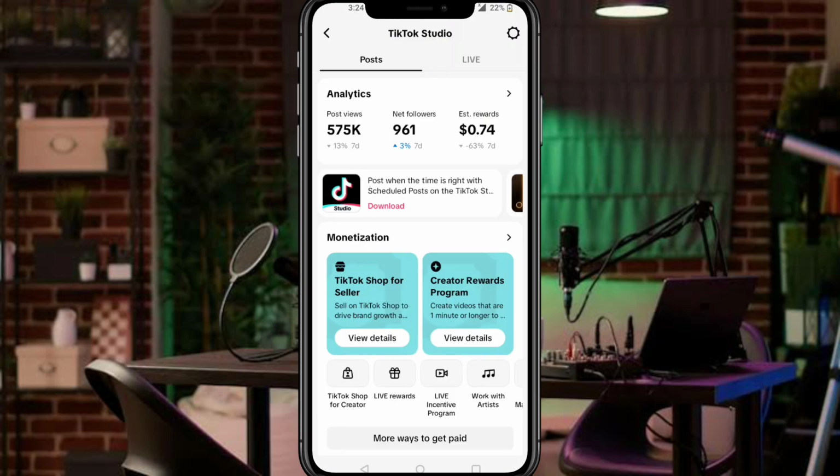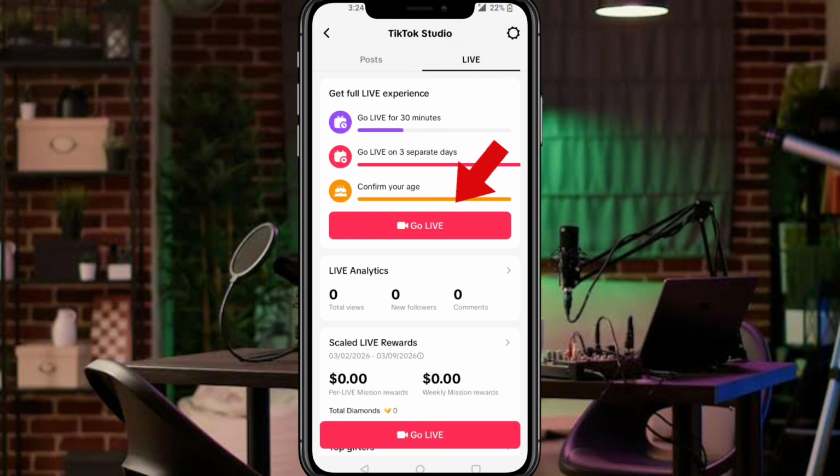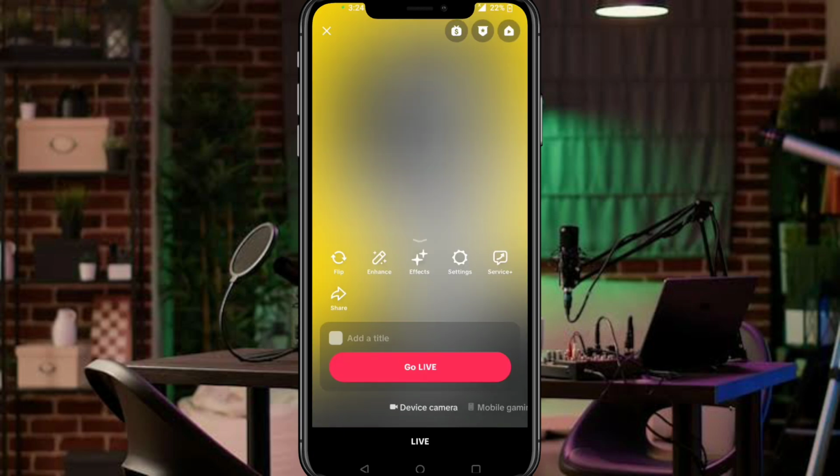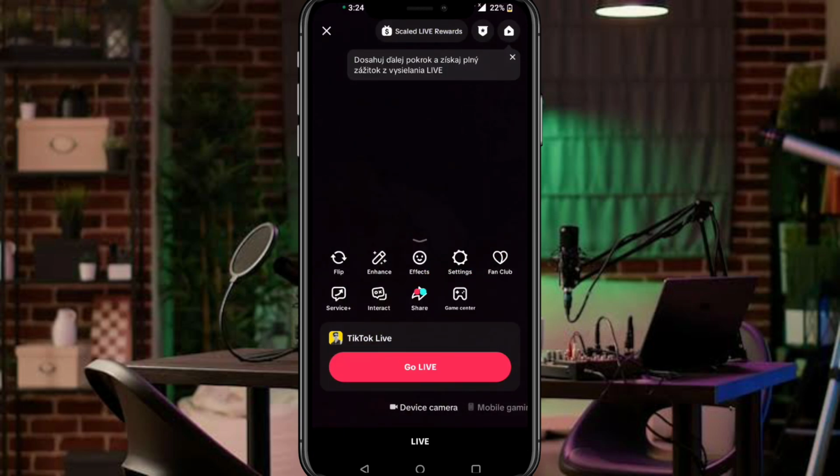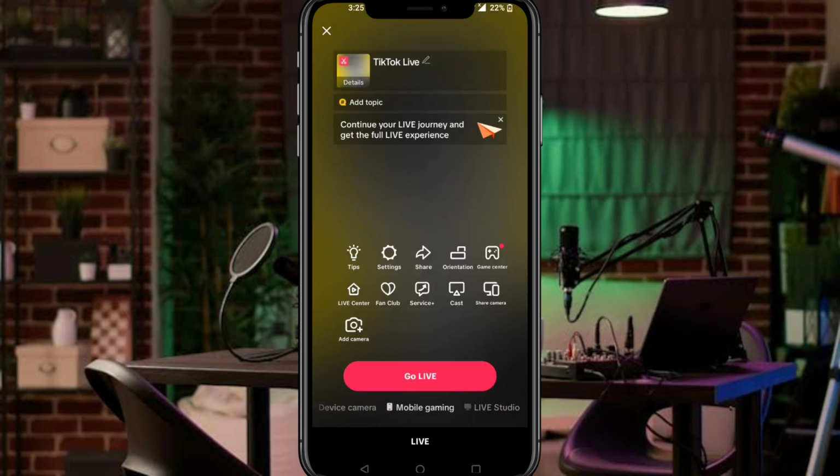Inside TikTok Studio, click on the Live section. Now tap on the Go Live option. If you want to start a normal live stream, you can go live directly from here. But if you want to live stream a mobile game, slide the options at the top and select Mobile Gaming.